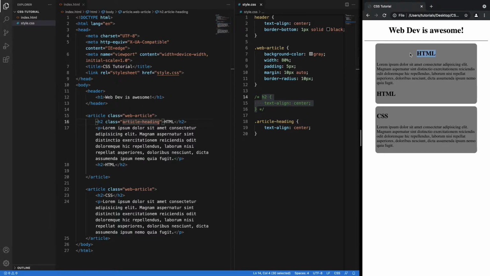So it will only target the HTML, and well, it doesn't target the CSS because we didn't move the class to that CSS heading. So let's do that real quick, and we're going to save it and refresh the page again. So now it will actually apply to the CSS and HTML headings, but it won't target the second HTML heading. Let's just say instead of the HTML, we're going to say random heading.